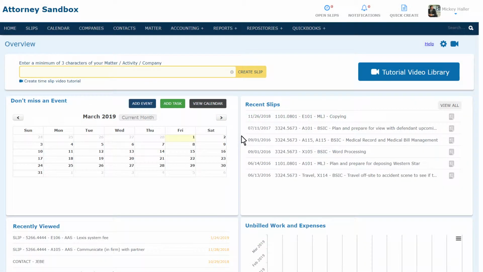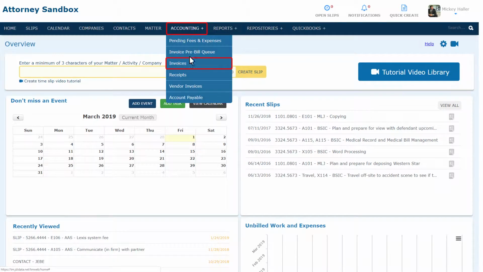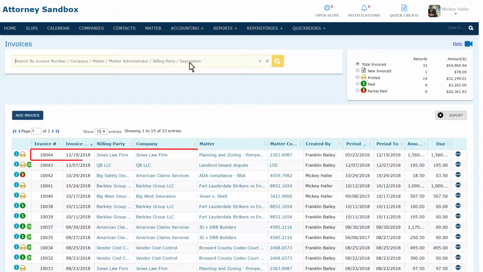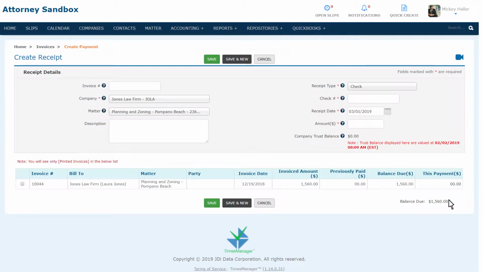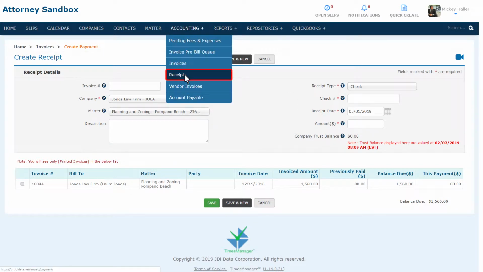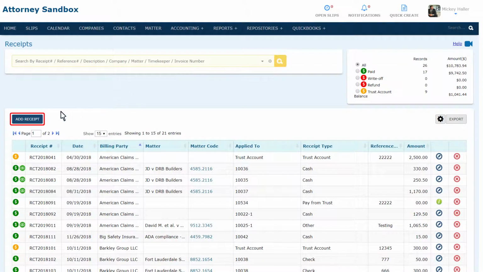Creating a receipt allows you to change the status of your invoices to effectively manage your accounts receivable. Click on Accounting Plus, choose Invoices, then select an invoice and click Pay. Or you can click on Accounting Plus, choose Receipts, and click on Add Receipt.